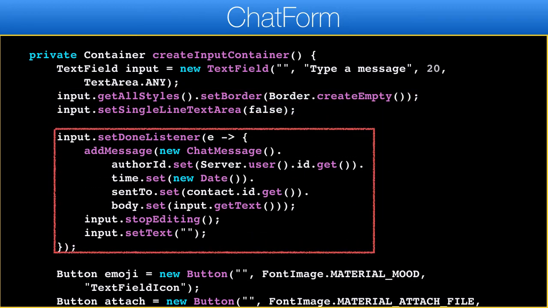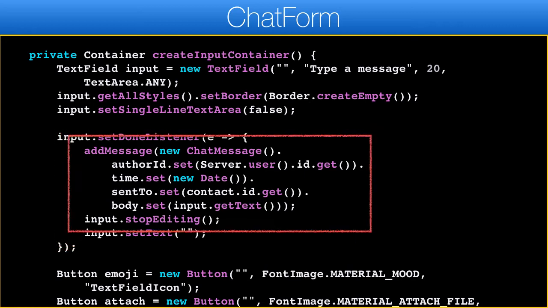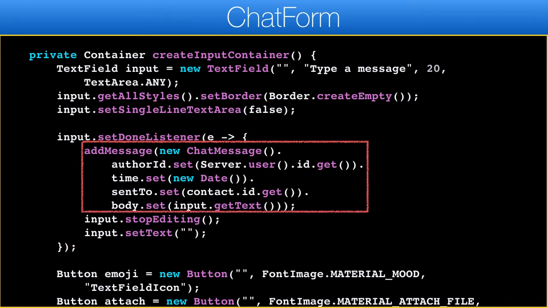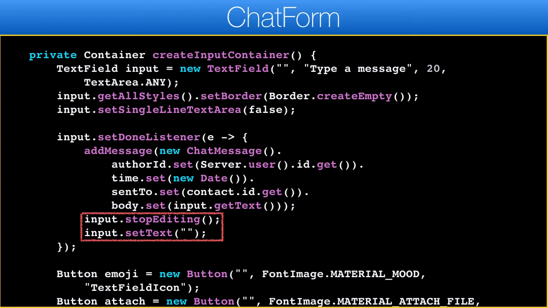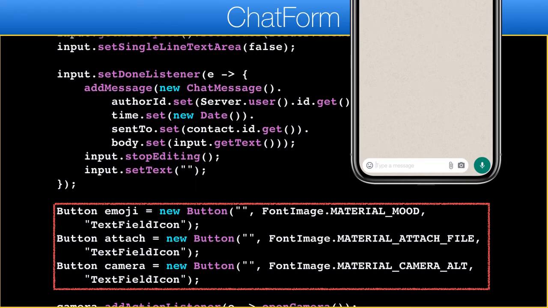The done listener is the first way to send a message. It can be triggered by using the device virtual keyboard when pressing done. This adds the message to the UI, and it does that with an animation that lays out the message on the form. After adding the message, we want to clear the text, so we stop the editing process and set the text to an empty string. This wouldn't have worked had we not stopped the editing.